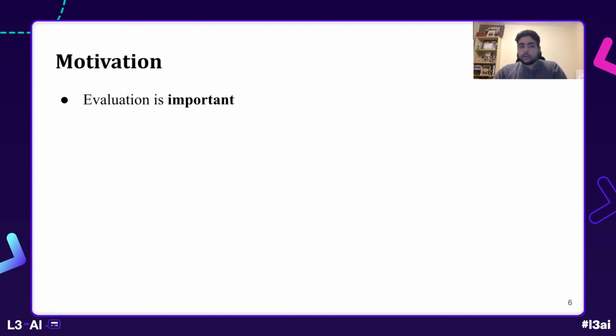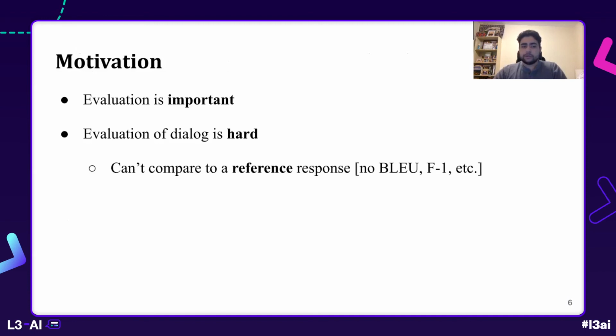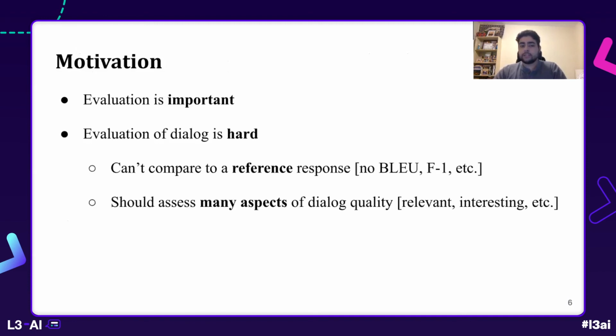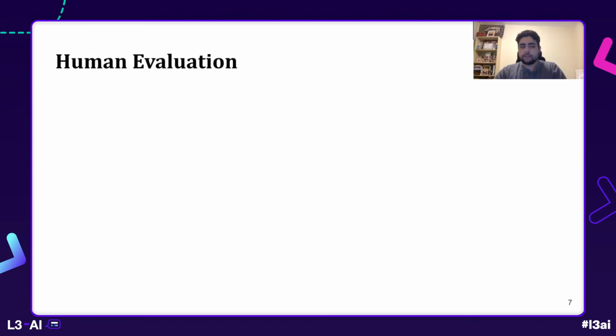So evaluation is important, and evaluation of dialogue is really difficult. We can't compare it to a reference response. We should be assessing many aspects of dialogue quality, and we should be evaluating in an interactive manner.